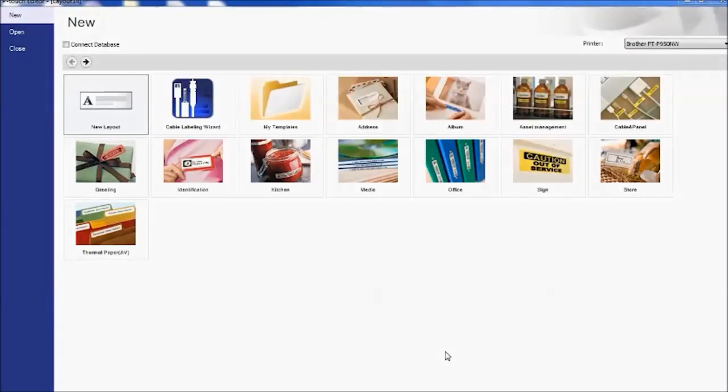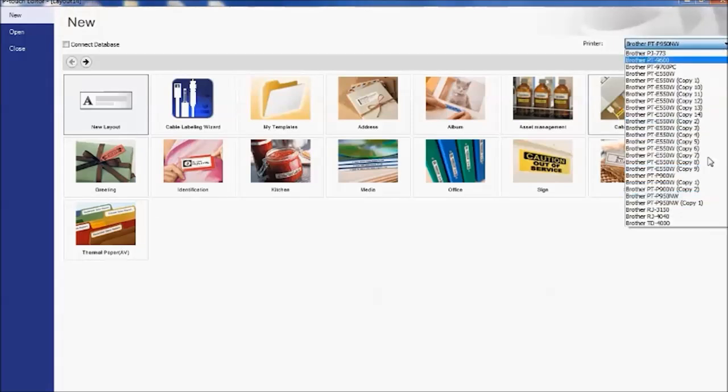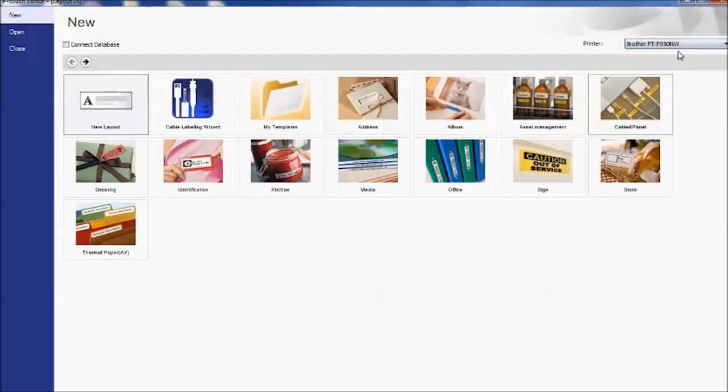Creating a label in P-Touch Editor that has variable data. So, importing your spreadsheet to the label so that you can create a multiple array of labels, or a multiple array of information. The first thing you always need to do, of course, is make sure that you define which printer you're designing that label for. I'll go ahead and select the PT-P950NW, and then we'll just go in a new layout right away.